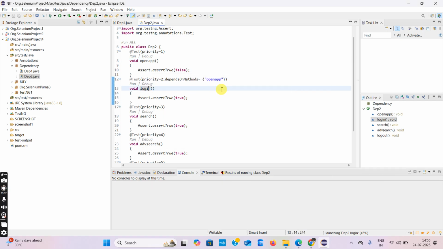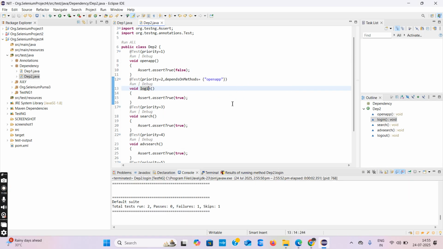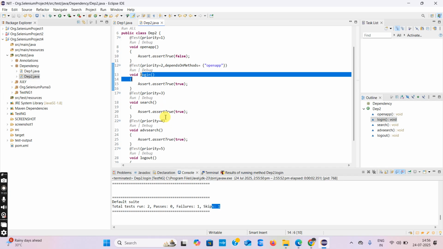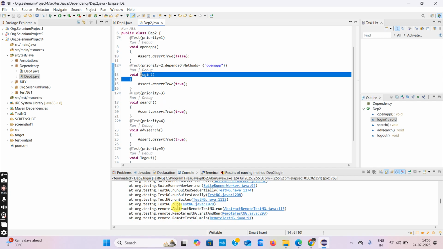And the second one, login. So login depends upon what? See here, login depends upon open app. That's why, as open app failed, login is skipped here. That's why skip one means login. So the remaining two are passed here. What are the remaining two? Search and advanced search.